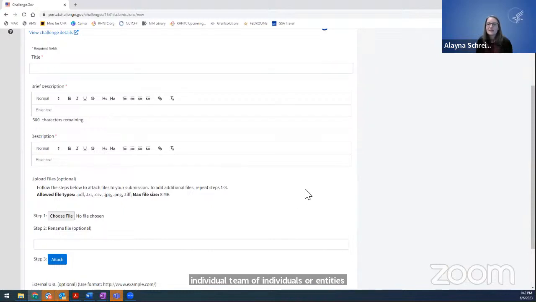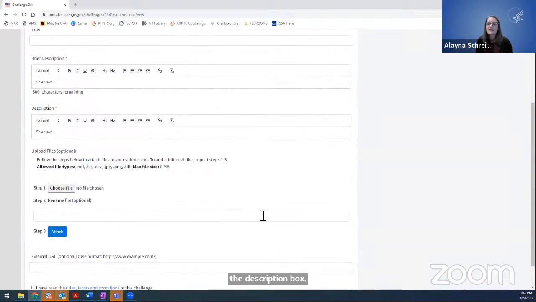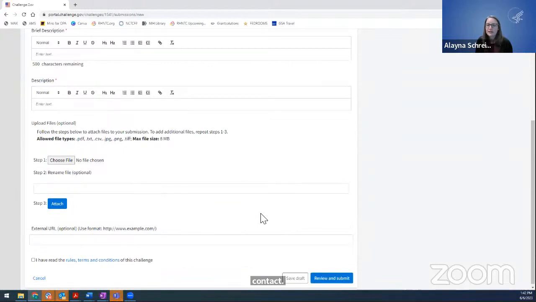If you are competing as an individual, please provide the name and contact information of that individual in the description box. If you are competing as an entity, please provide the name and contact information of the entity point of contact. To summarize, you should be providing your submission type, individual, team of individuals, or entity, and contact information for one person in the description box.